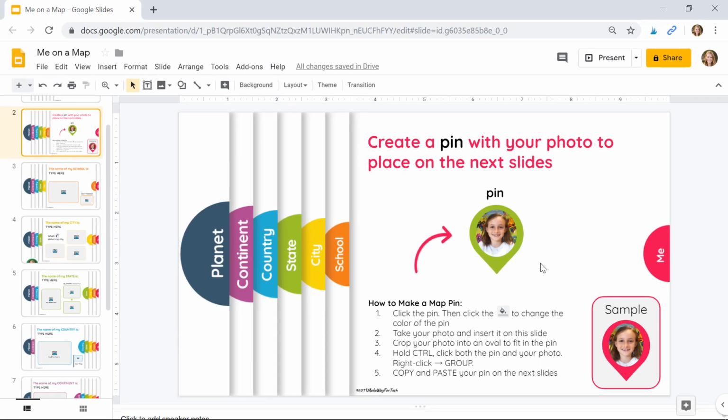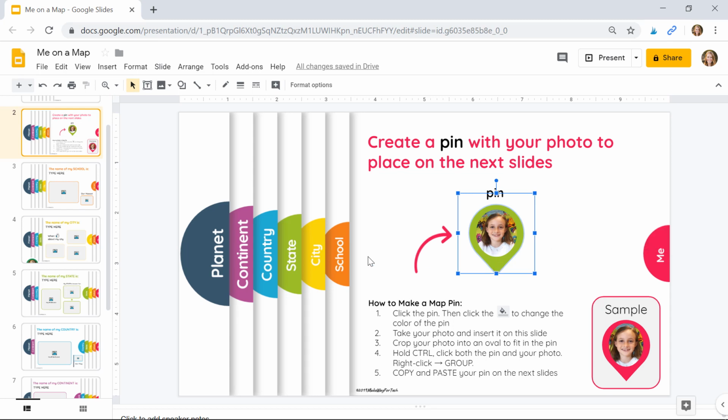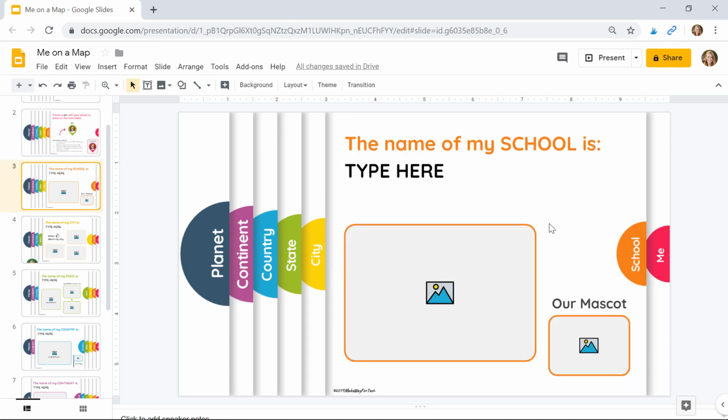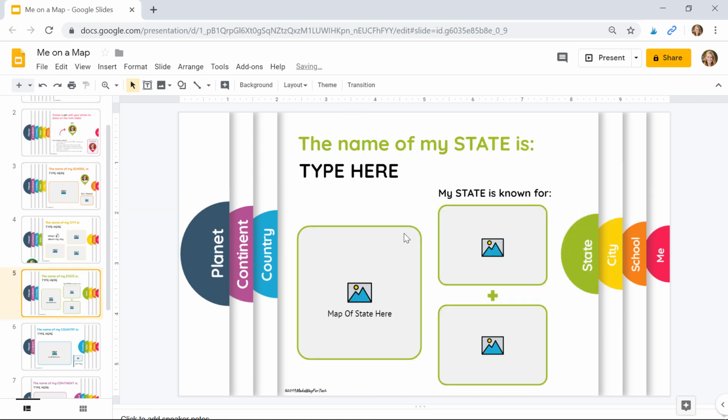The next thing we have to do is put your pin on each of the slides in this presentation. So to do that, you'll click on your pin and then click Control C to copy on your keyboard. And then go to each of the slides and hit Control V on your keyboard to paste. And you can move your pin out of the way. So you'll go through all of the slides and just hit Control V to paste.